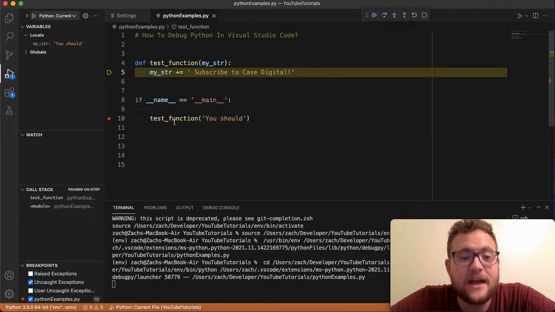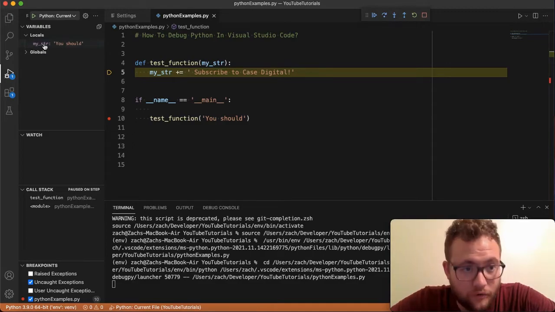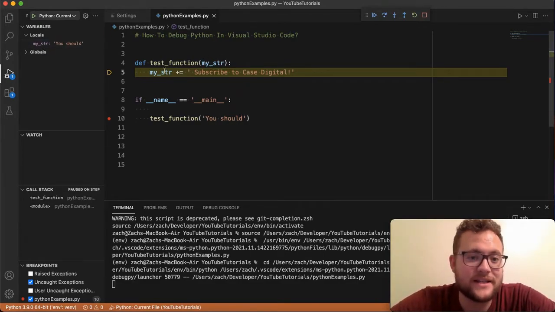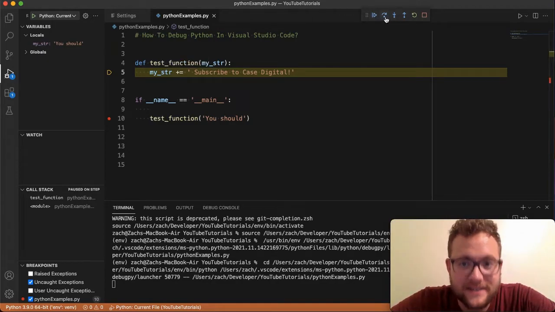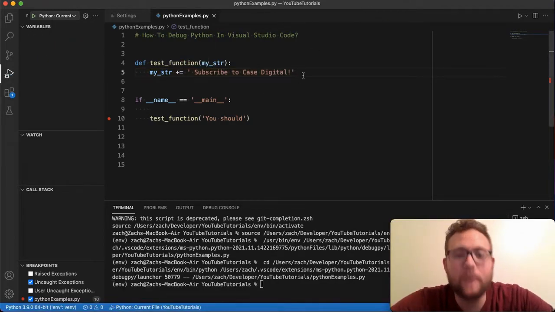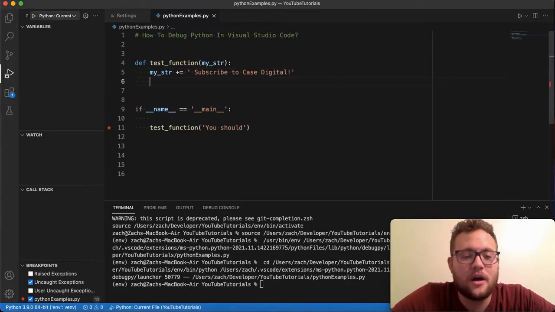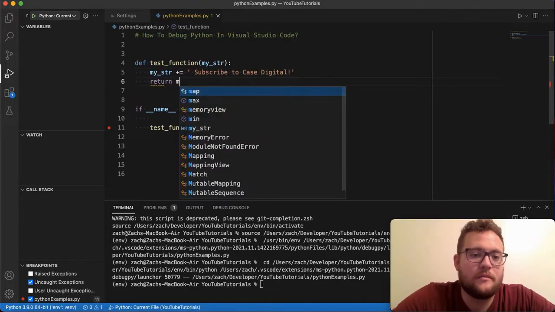Now let's step into this. And now you'll see that we stepped into this because this is a function. It jumped into this function and went to the first line in that function, which is this string that I'm making right here. You can see that it says we have a local variable called myString, which we passed into this. And now if I take a step, there's the end of the function. So what we want it to do is basically return my string.